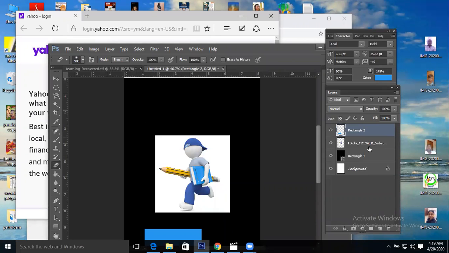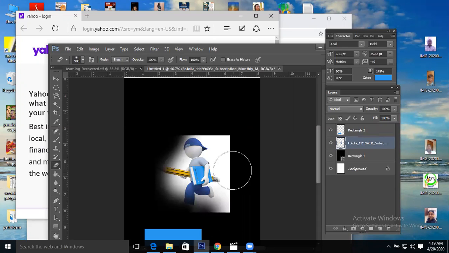So now let's fade off the image. You click the image which you want to fade, then you fade it off. Can you see it fading off? Yes. That's the use of the eraser.